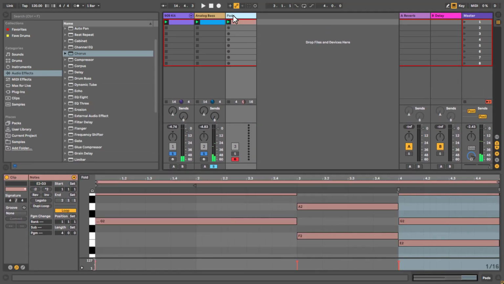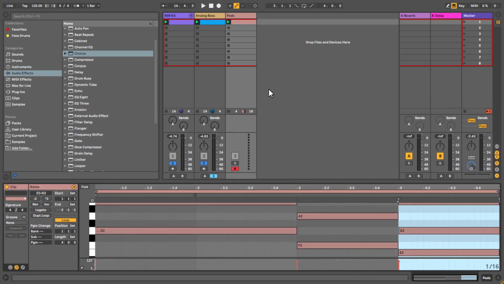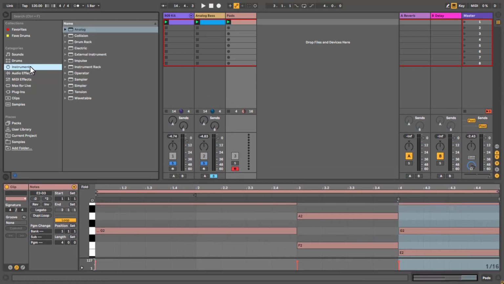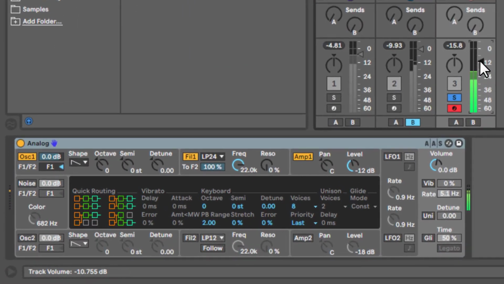Let's have a wee look at the pads. Pads are a little more complicated, but I've just got the notes out. I'm going to share this project with you so you can have a play with it yourself. But again, created still using those old Roland analog synthesizers. So let's just put analog onto here. And we've got the chords, which are lovely.